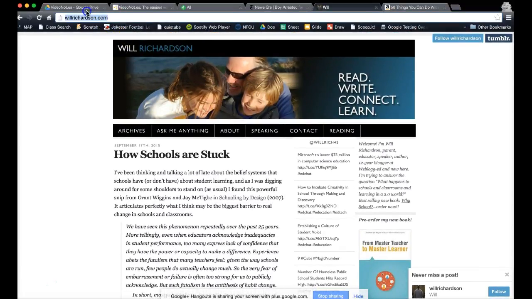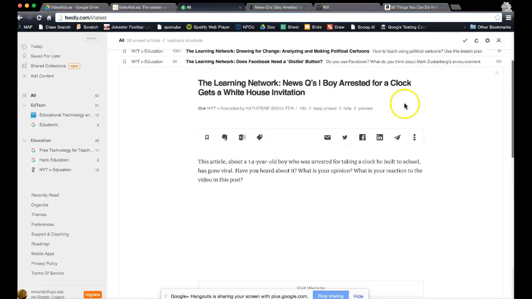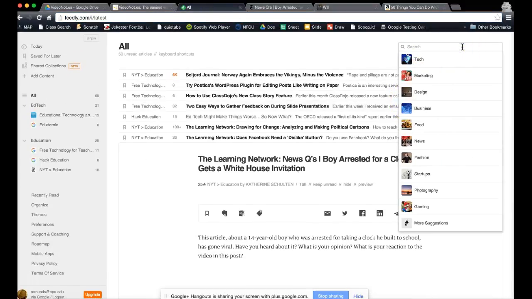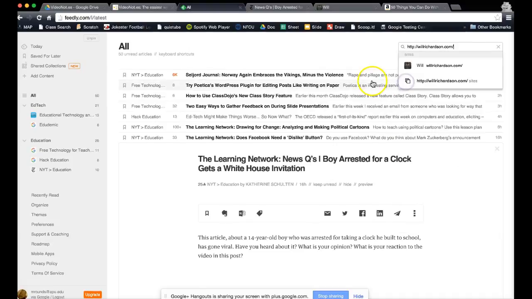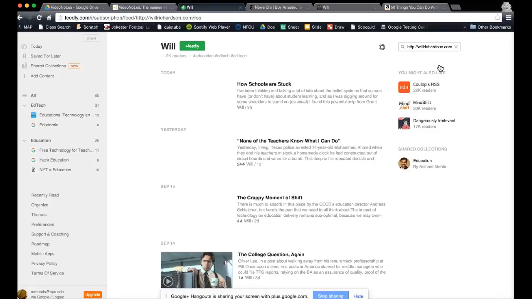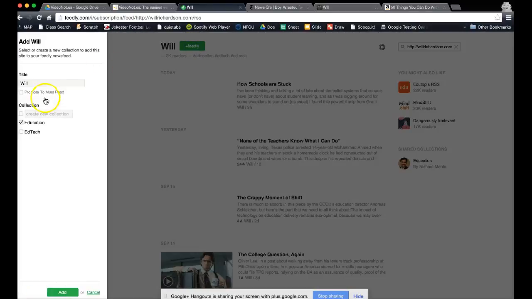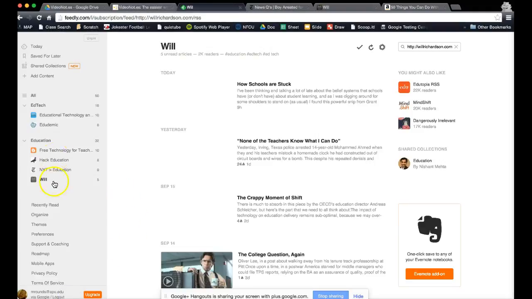And so if I just go ahead and highlight the URL of the site and copy it, then come over to Feedly, and in the search bar, I just paste it in. It just generates it right there. I look at this, I press the plus Feedly button, I add it to education, and now that's part of my Feedly.